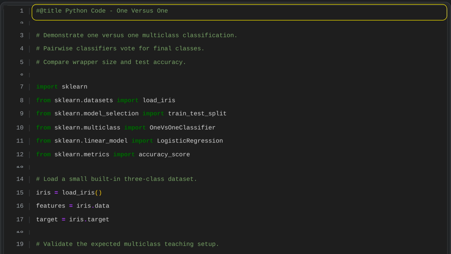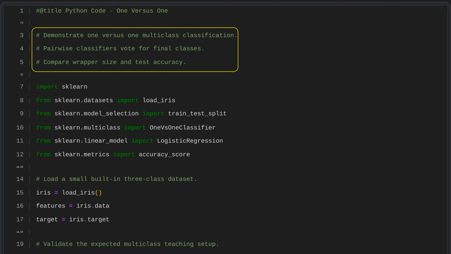Python code 1 versus 1. This section demonstrates 1 versus 1 multi-class classification, where pairwise classifiers each vote for a final class. It also compares the wrapper size with test accuracy to evaluate the approach.